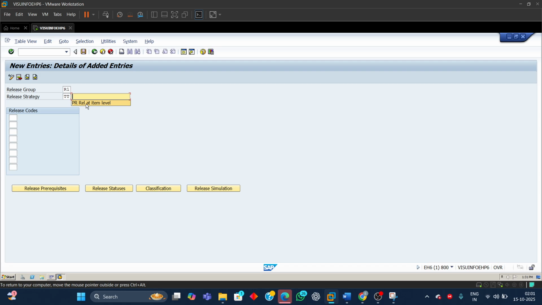Or purchase requisition release total, or we will give it total release of purchase requisition. Okay, we can give that one. And here the release codes will be T1, T2, and T3. Just press enter, you will get the description. Here we will make it a little bit different. Release strategy.